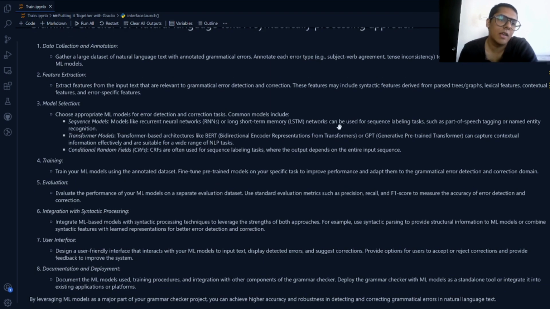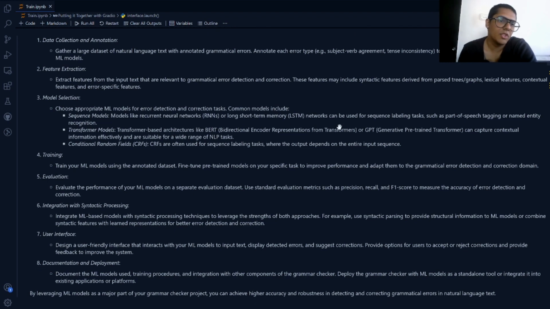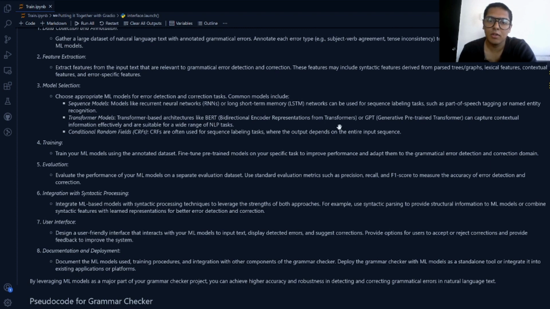First was data collection and acquisition, gathering a large data set of natural language text, annotated with whether the sentence is grammatically correct, and if it's wrong, at what word it's wrong. Then feature extraction, where I have to extract all the features for the corrections of the words.